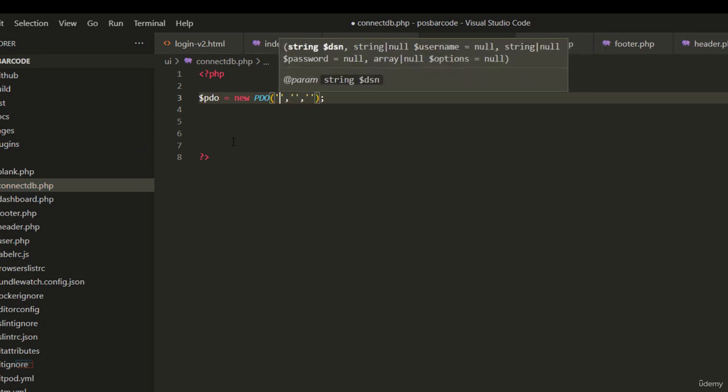Inside the first parameter I need to pass mysql, because we are working with MySQL and we are creating the database using MySQL. If we use Oracle, then we need to write different lines for Oracle, and if we use MS SQL Server, we will need to write other lines instead of mysql. But this time we are working with MySQL, so that's why I am going to write mysql here.